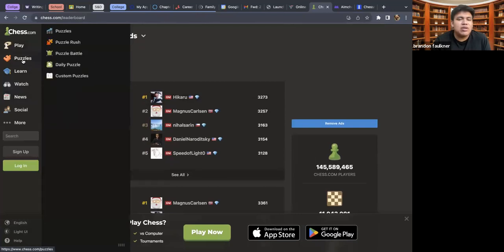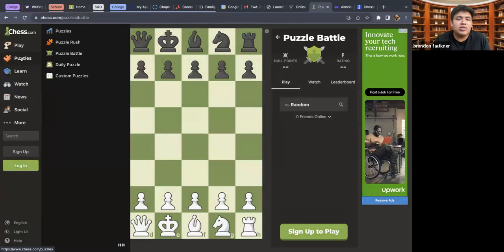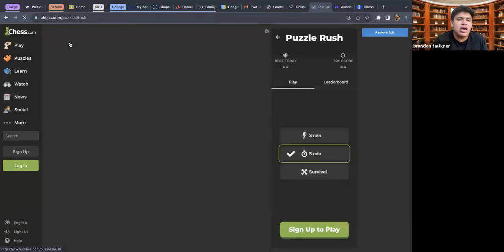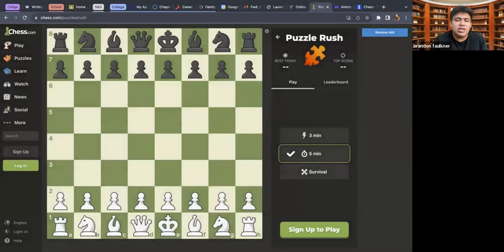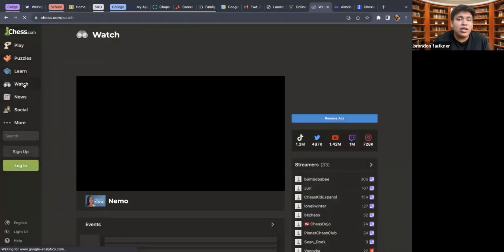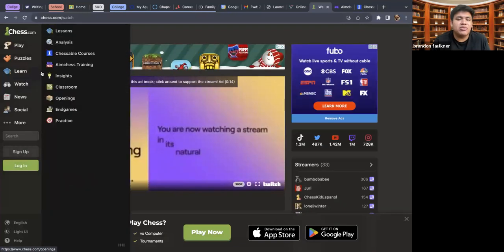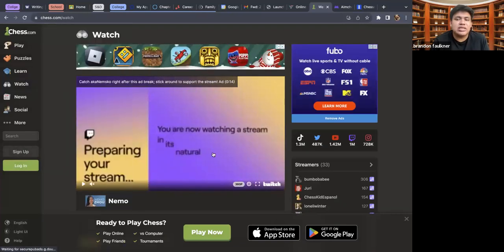You can also examine different puzzles that you may want to use. Puzzle battle is like a battle that is happening on your chessboard. You can customize your puzzles, and you can also do things like puzzle rush, which is basically a really fast way of playing chess. You can also watch different live streams and different playthroughs of chess that is happening.